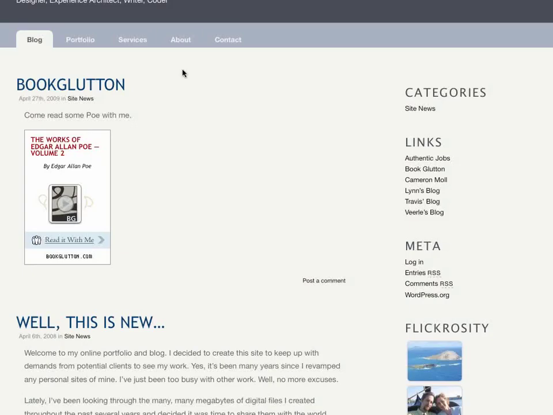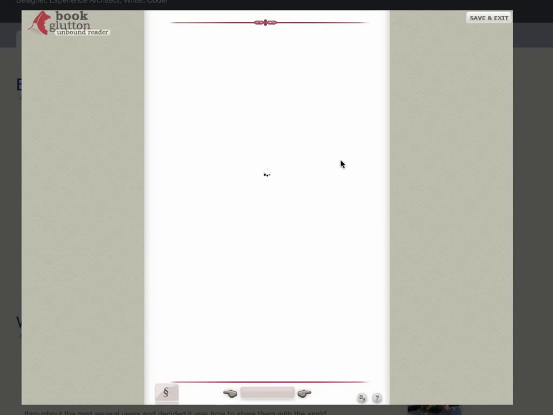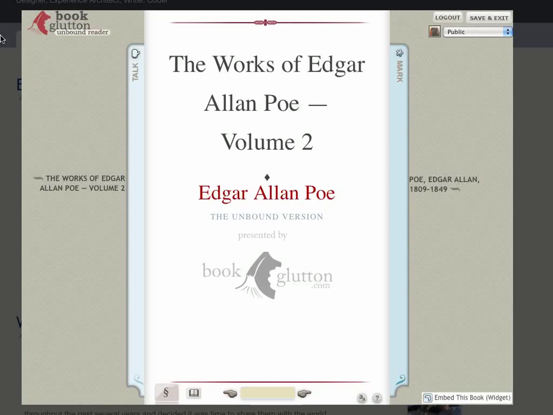This is someone's blog, and what they've done is they've grabbed the widget and embedded it. It has the title and the author. And if I click on it, it opens the book right inside their page. You'll notice their blog page is still in the background, but it opens the book just as securely as it would have on the BookGlutton website.